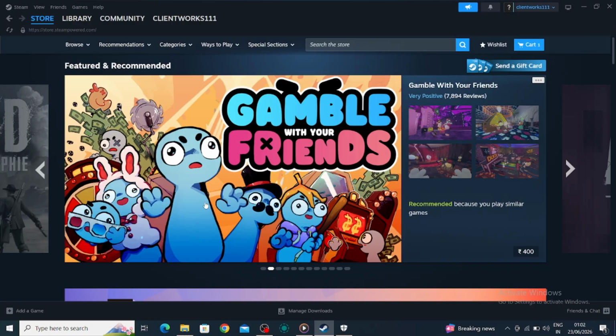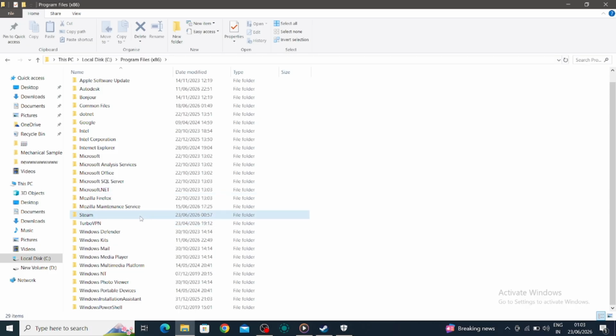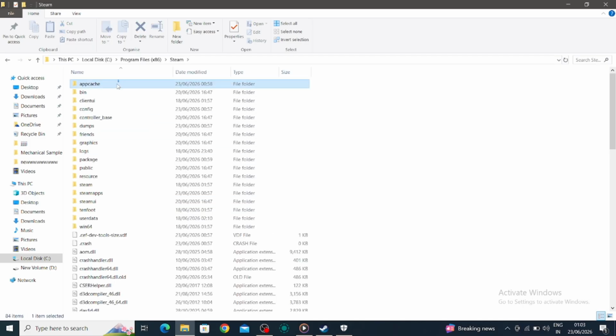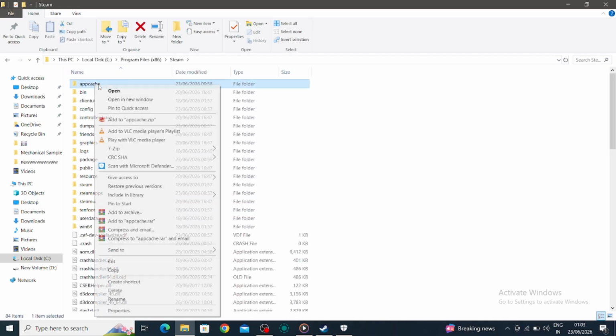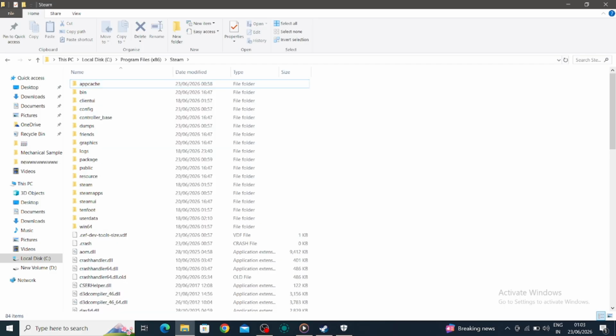Corrupted Steam files can sometimes trigger antivirus warnings as well. Open the Steam installation folder and delete the app cache folder. Steam will automatically recreate it when launched. If necessary, use Steam's Verify Integrity of Game Files feature for affected games to restore missing or damaged files.